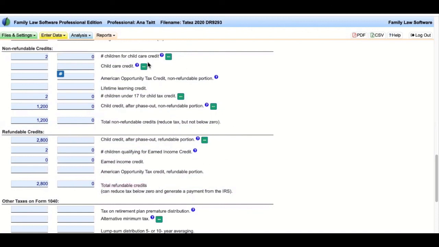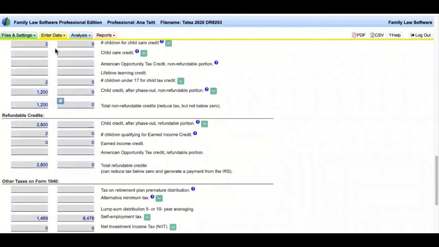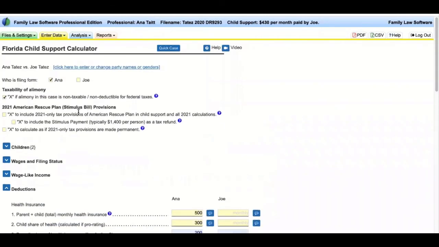If you have questions, what does all this mean? Click the bubbles, click this information, and we'll tell you more. Why is the American Rescue Plan so crazy? So the total refundable credits for these children is $2,800. Why don't I switch this and let me apply the American Rescue Plan? I wonder if mom makes too much money, but I'm going to apply it.